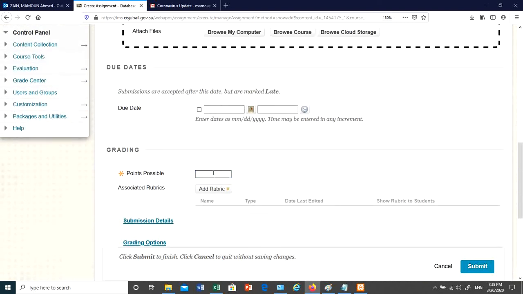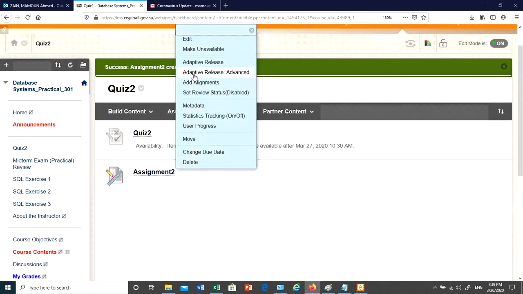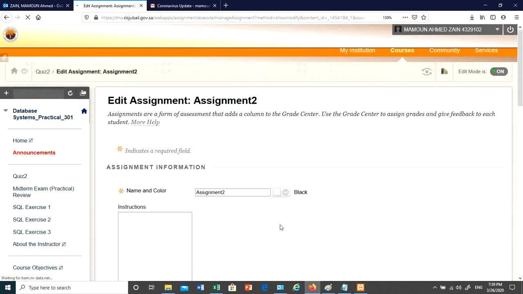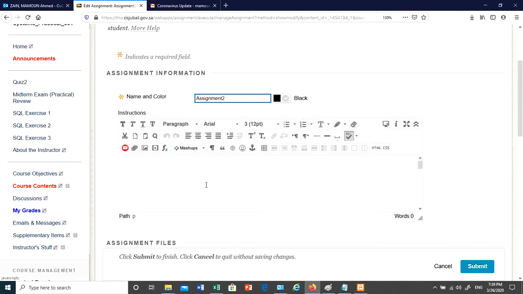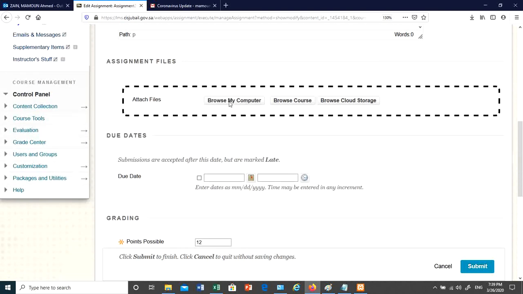And then you have to provide the marks. For example, this one is 12 marks. You have to click the marks also. This is the assignment option for due date and time. Once you click here, then you can actually have this assignment. If you'd like to write something on the assignment, click edit, and then you can write your question here for the assignment, or if you have a file, you can upload it by clicking browse my computer.